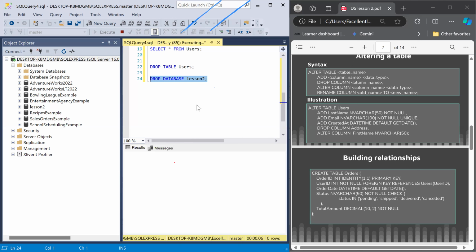So that's basically how we do data definition. A data definition language basically creates, alters, and drops, which is delete.